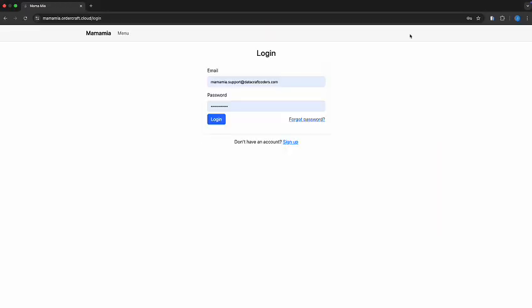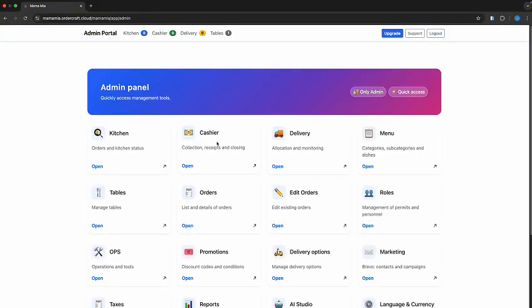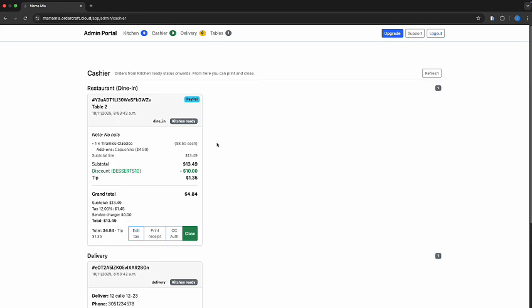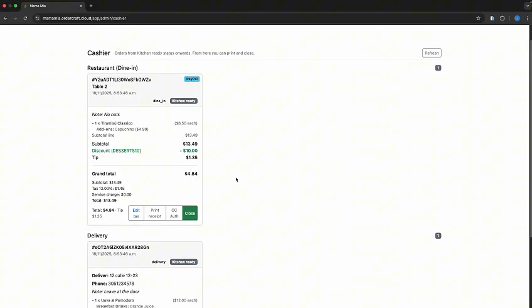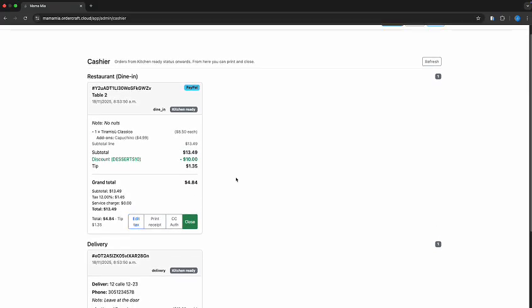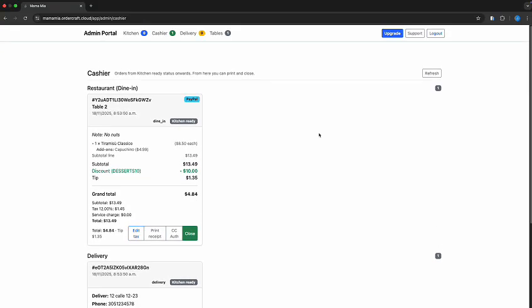Shall we get started? Once you're logged in with a cashier or admin account, go to the cashier section in the admin area. Here you'll see all the orders that are already finished in the kitchen and ready to be paid, printed, or closed. At the top, you'll see the title, Cashier, and a refresh button. The system updates automatically, but if you want to be sure you're seeing the latest orders, just click Refresh.